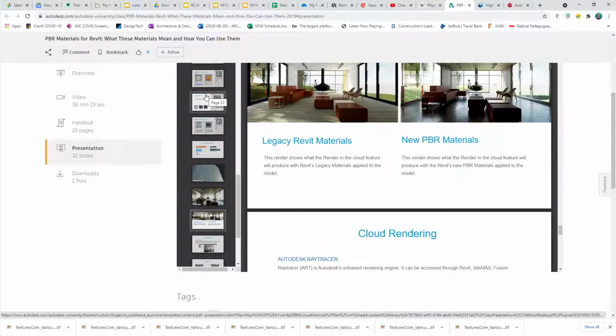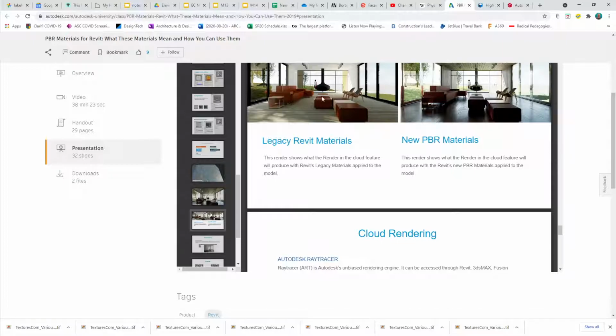if you really want to get a handle on creating really compelling rendering textures inside of Revit.